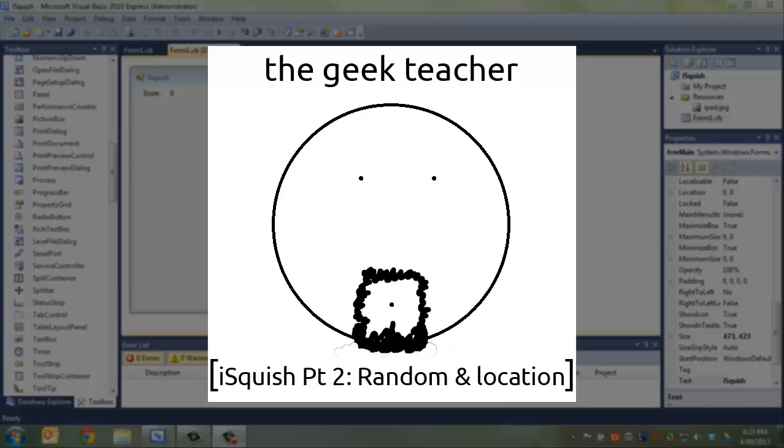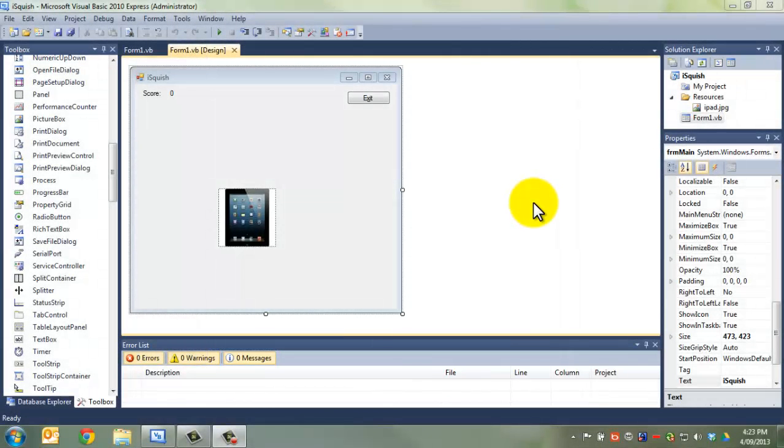In this session we're going to continue working with iSquish, our simple little game. And in this one what we're going to do is make the picture move to a random location when we click on it. Now this is part of making a full-on game where the picture will move by itself, but this will basically help us understand a couple of different concepts, and one of those is moving a picture within a form, so looking at widths and tops and lefts, and also looking at the random function.